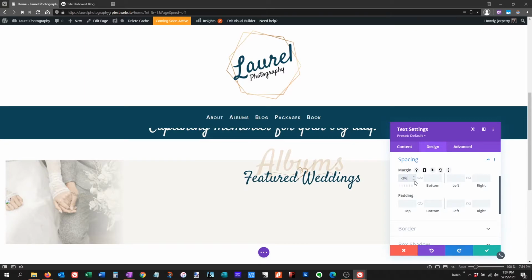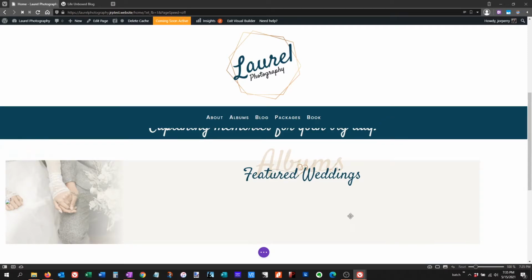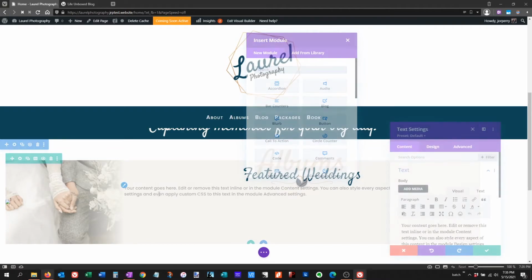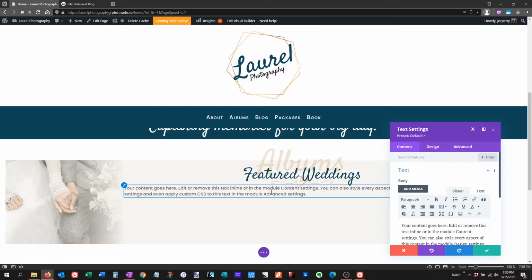And I'm trying to decide if I want to go higher. I think I like it there. So make it 4%. Okay, let's go ahead and save that. And so we want to add one more text module. Okay, and we're not going to add content yet. We'll just leave the dummy text, but let's go ahead and design how we want it to look.